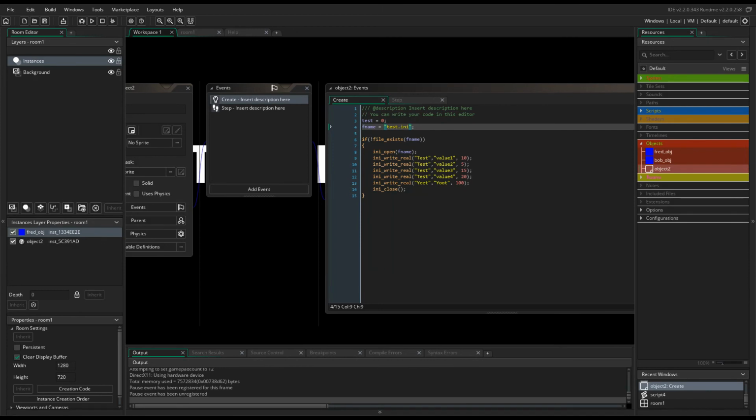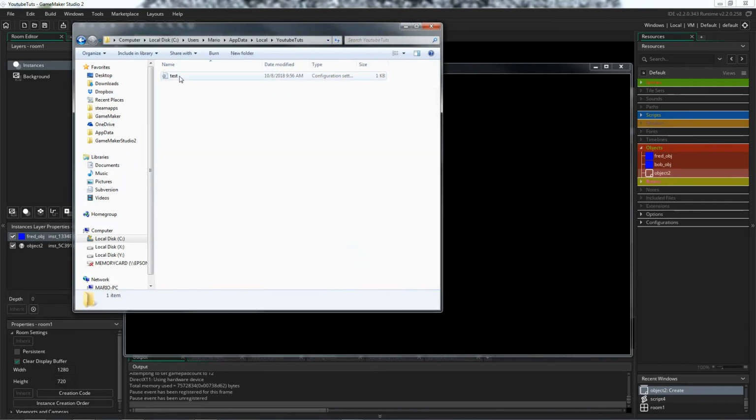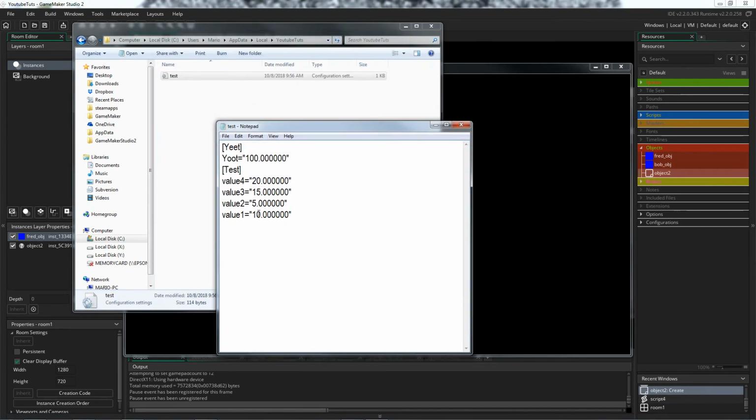Huh. App data, local. See, for YouTube, the name of your project. Yep, there it is. Hold on, let me share my display. Yep, right here. YouTube Toots. Test. And now when I open it, see it got all these values.